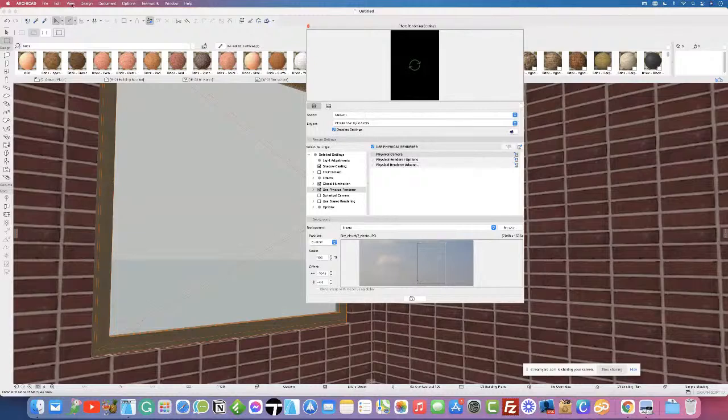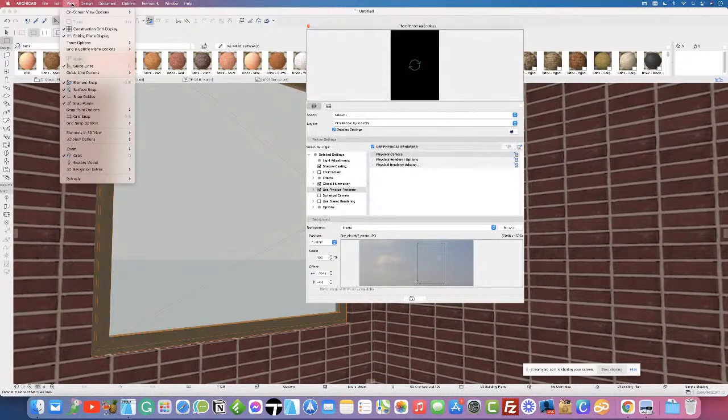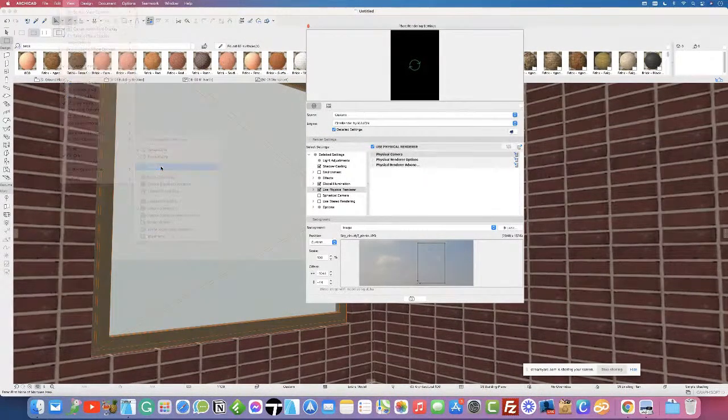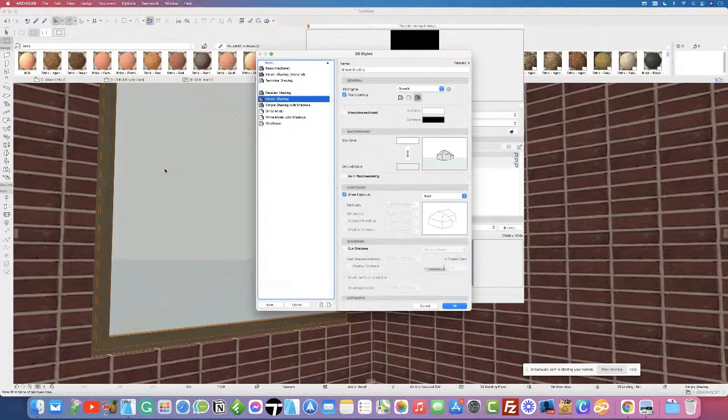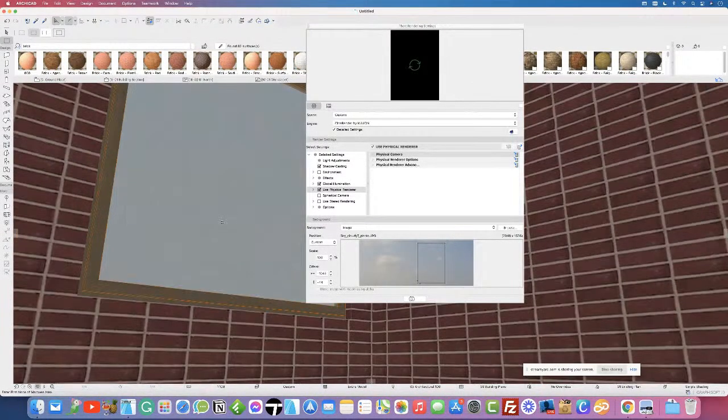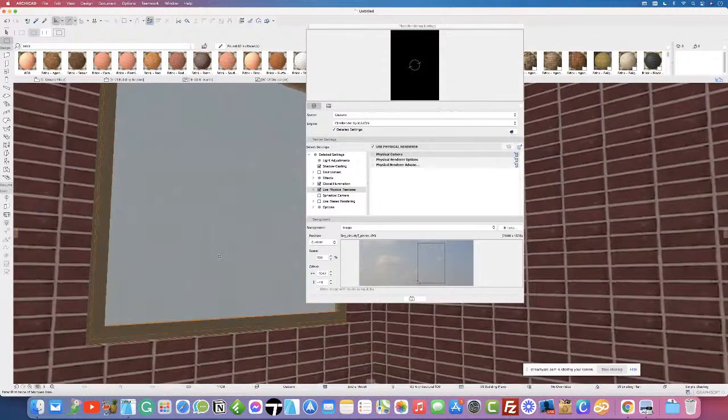Of course, I can also show something like that in 3D. So we need to go to the view, 3D view options, and we have 3D style effects. And here is background as well. If I would choose as in photo rendering, so this is what I choose here. I can see now in my render.